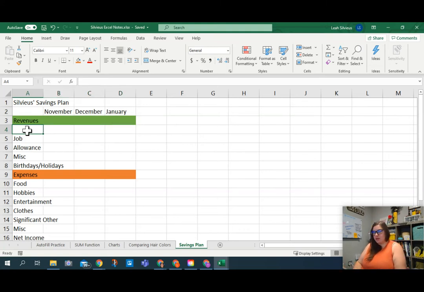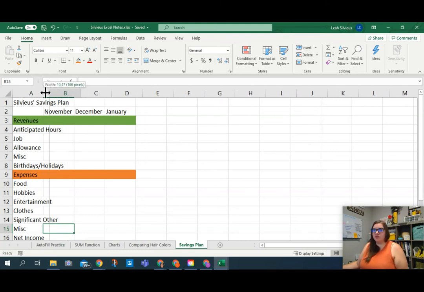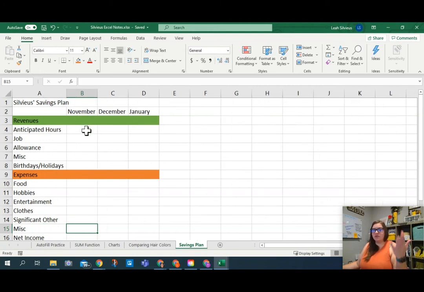Okay, so what I'm going to go ahead and put here is anticipated hours, right? So this is my anticipated hours for the month. Now, you can see that anticipated hours is going over into column B, birthdays and holidays, entertainment, significant other. So I'm just going to take column A and make it wide enough to hold those. I'm going to go up between column A and B, and click and drag and make them wide enough to hold those pieces of information. So now I can type in column B and not be worried about it.